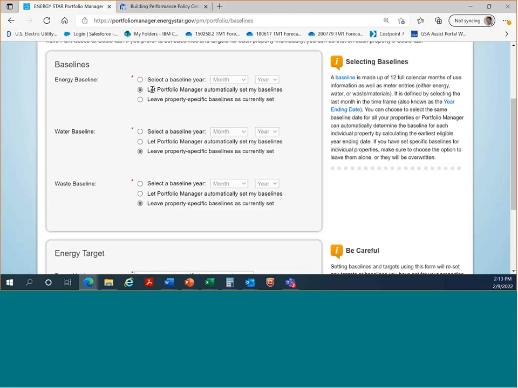So if you were to select this option, let Portfolio Manager automatically set my baselines, then what it would be doing would be looking at every property in your Portfolio Manager account and setting that property's particular baseline based on the oldest 12 months of data it has available.